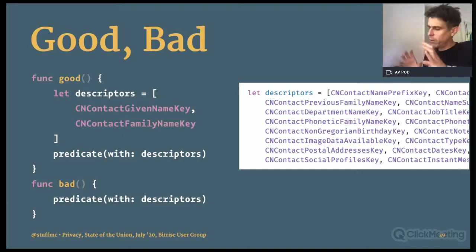Whenever I speak about contacts and the address book, I always emphasize the good, the bad, and you can imagine what the third one is. The good developer would be the developer who asks to have just the first name and the last name. That's the only information I need to know, right? People don't need to know where I live or what my phone number is. Then I would call this predicate, which I will show you on the next slide. The second one would be the bad developer.